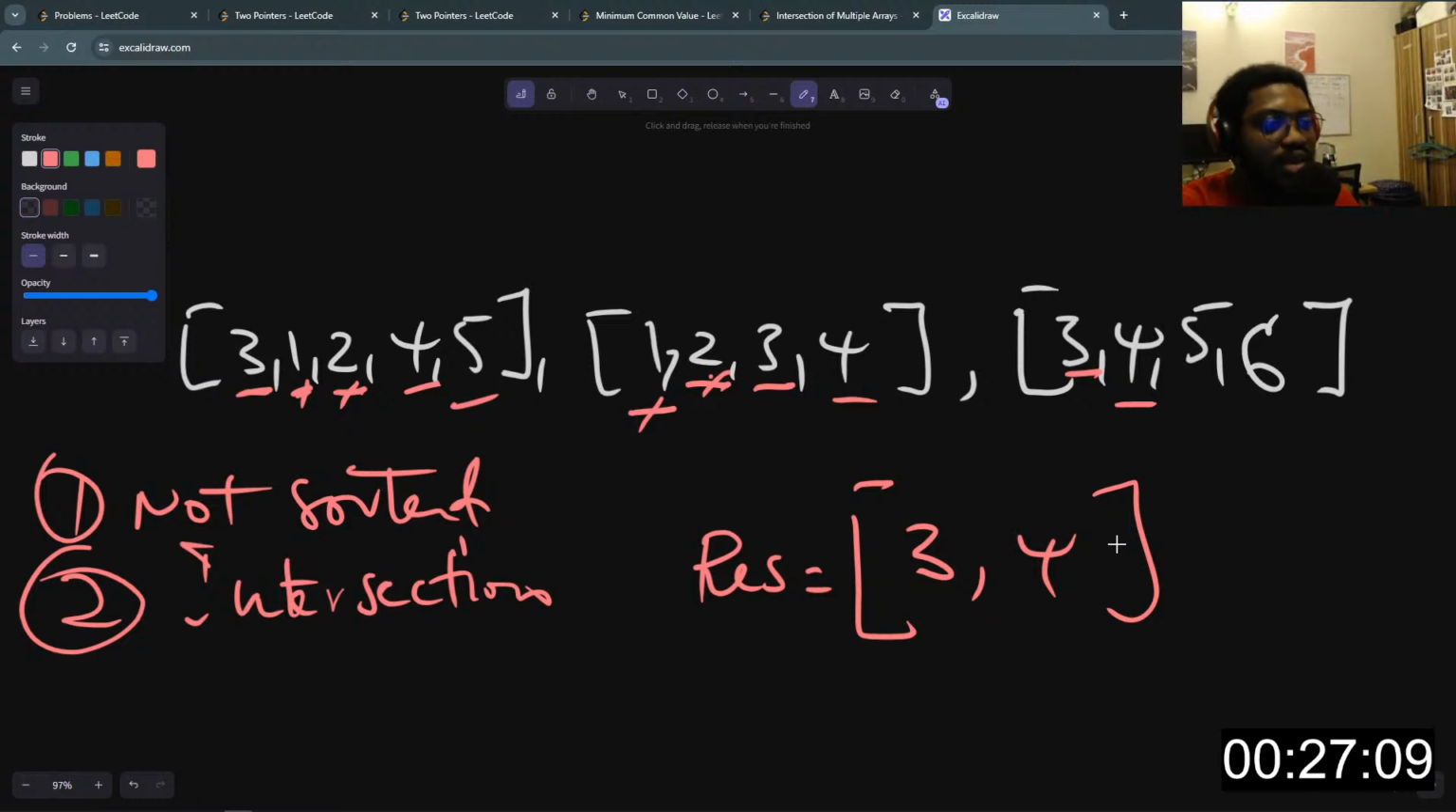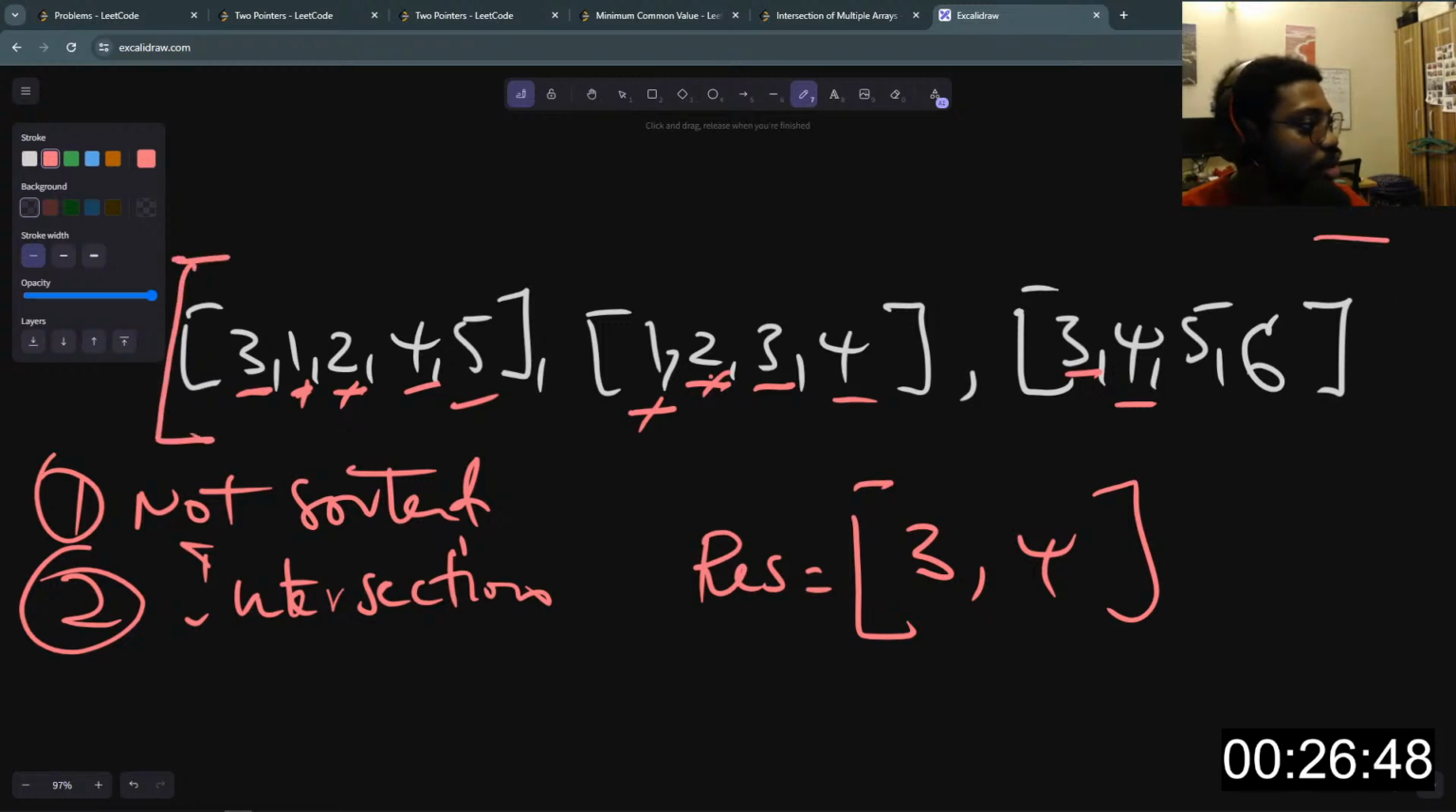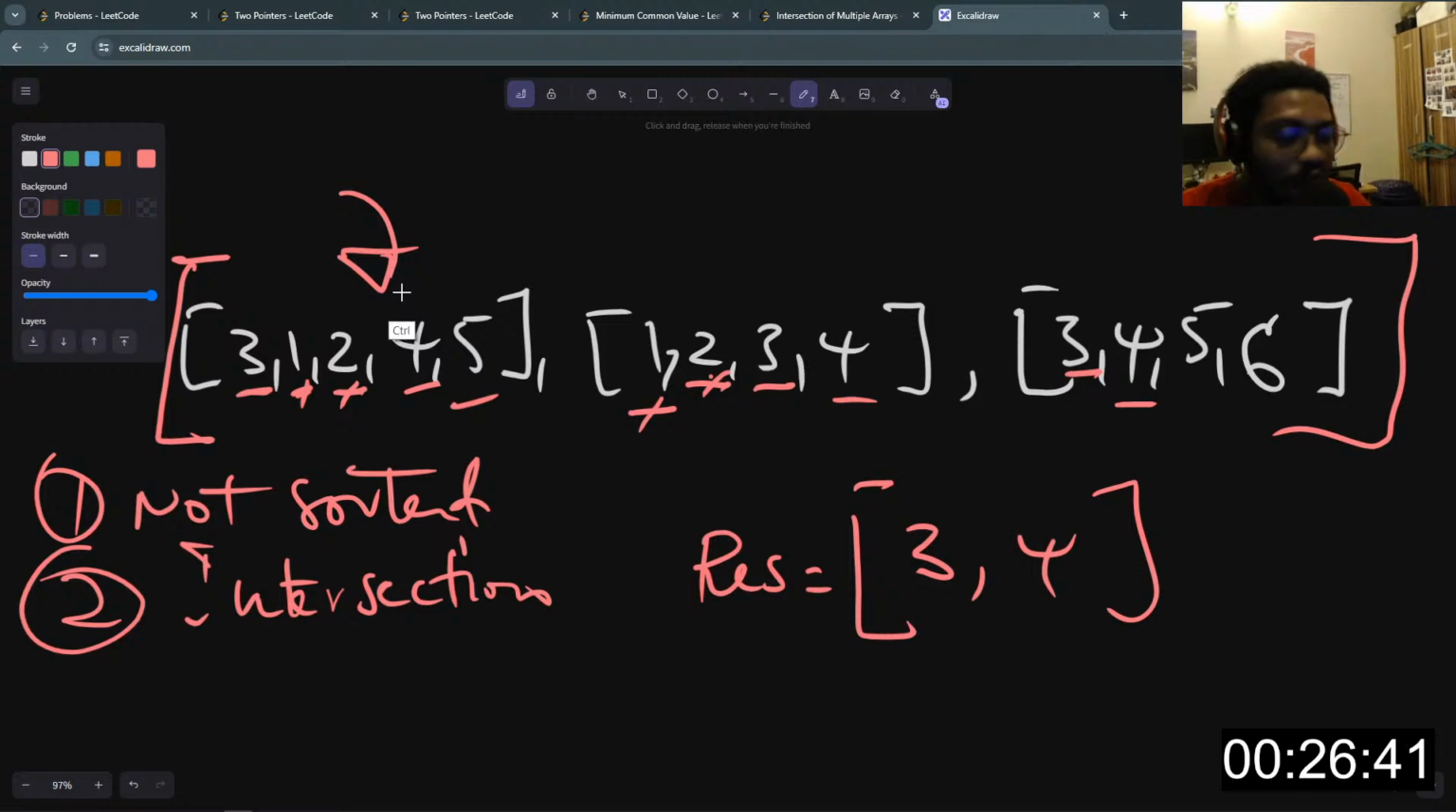Now the problem with this is, although this will work, we need to know how many arrays are in the nums. This is going to be an array of arrays, right? Our input contains arrays, and we don't know how many arrays our input will contain at the end of the day. So here's what we need to do.